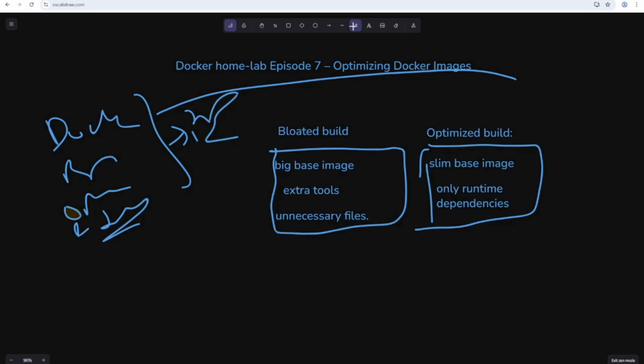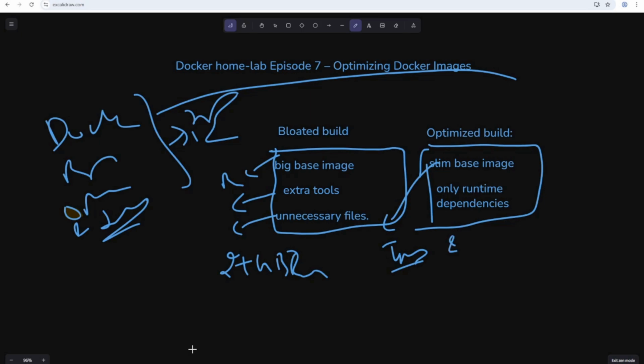In a naive Dockerfile, you start with a heavy base image, then install way too many dependencies and copy unnecessary files. That's how you end up with 2+ GB of image. In a slim multi-stage build, you only keep what's needed to run the application. Result: a tiny and efficient image. Now let's jump into the demo.